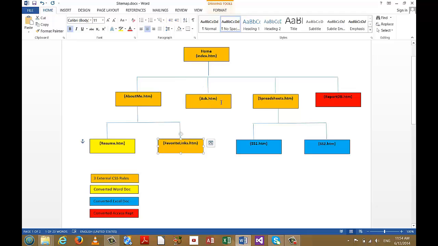Then your home page will also link to an acknowledgement page where you come clean on any pictures that you might get from other sites, any resources you get from other sites. Then there's going to be yet another page that you will create in Expression Web that will have 2 hyperlinks. So the amount of content on this page is going to be pretty minimal. It should have a title.